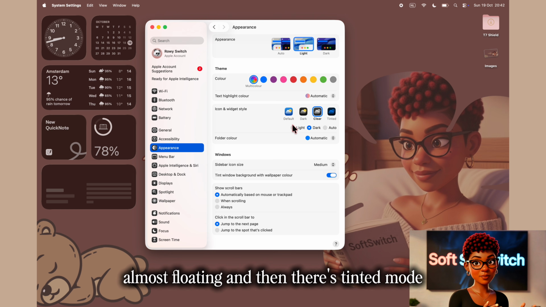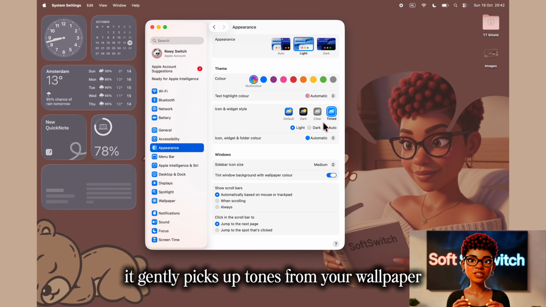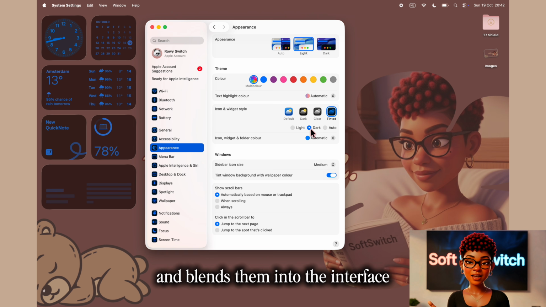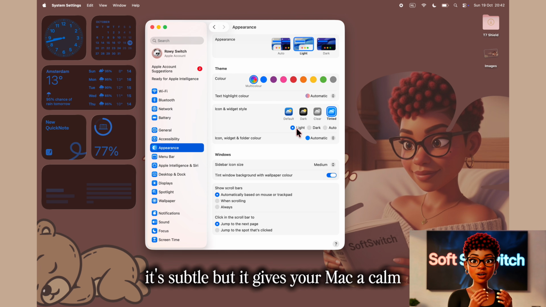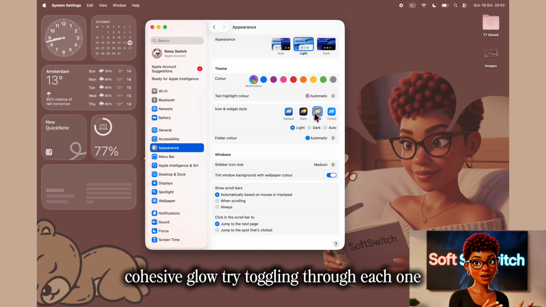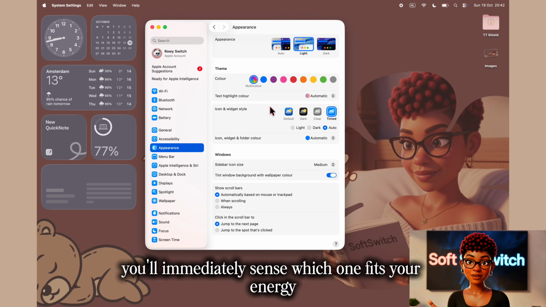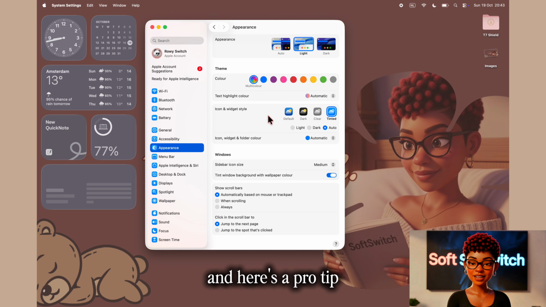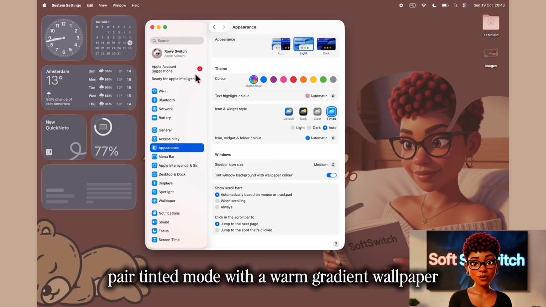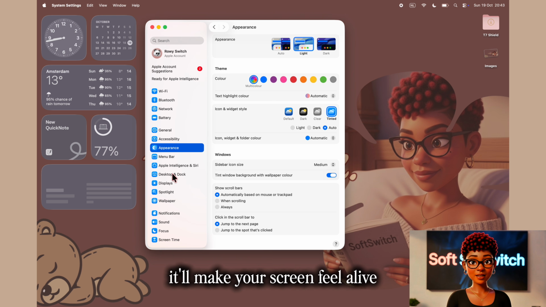And then there's tinted mode, my personal favorite. It gently picks up tones from your wallpaper and blends them into the interface. It's subtle, but it gives your Mac a calm, cohesive glow. Try toggling through each one and notice how your workspace feels. You'll immediately sense which one fits your energy. And here's a pro tip. Pair tinted mode with a warm gradient wallpaper. It'll make your screen feel alive.